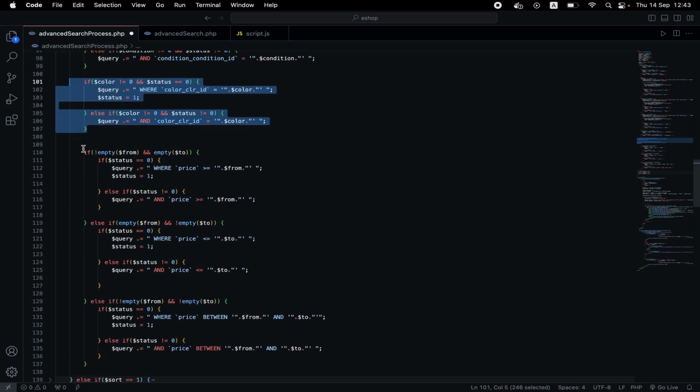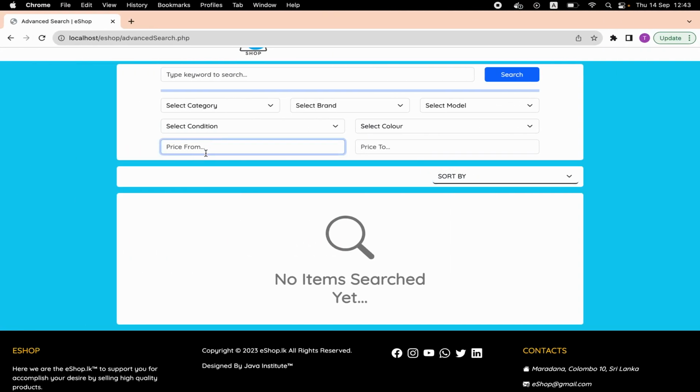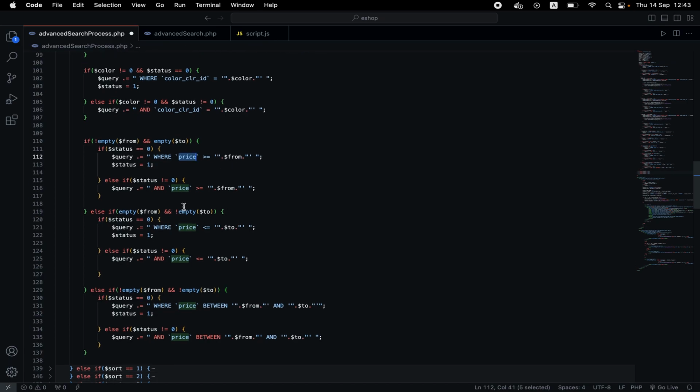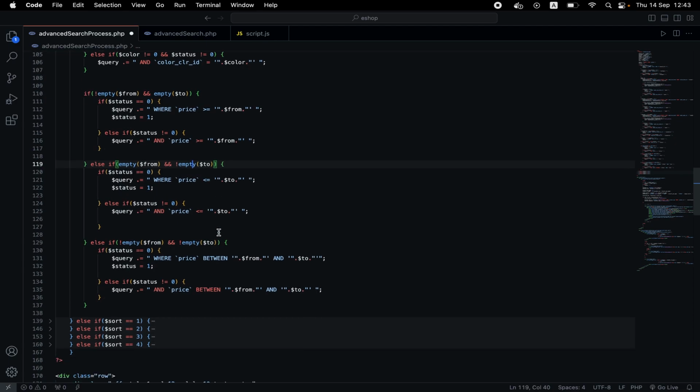And in here, if from is not empty and to is empty, that means the user only gave a price in this input field, then I want to write select everything from product where price is greater than or equal to from. So the price has to be greater than or equal to. If from is empty and to is not empty, then I want to filter price that is smaller than or equal to to.